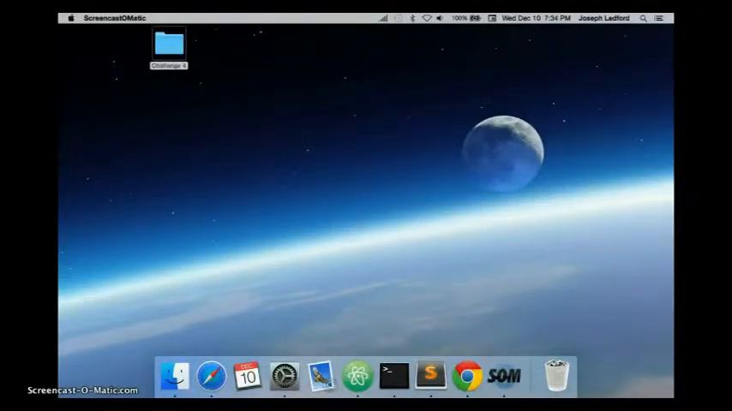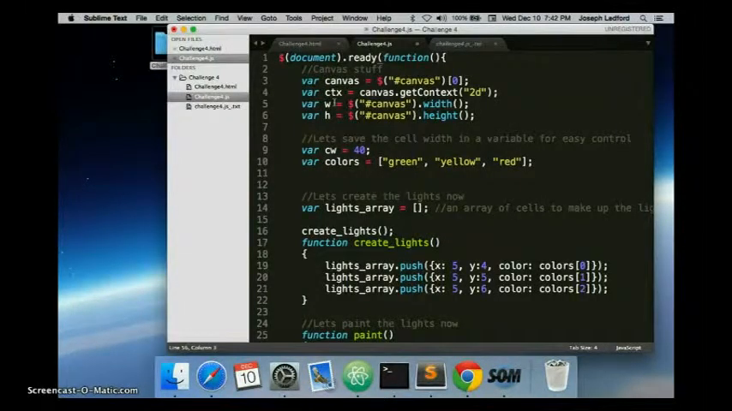Welcome. This is the fourth challenge in the Snake Game project. In this video, I'll go over the challenge4.js file, then we'll look at a completed version of this challenge and go over what you'll need to do to complete this challenge. Alright, let's take a closer look at our challenge4.js file.